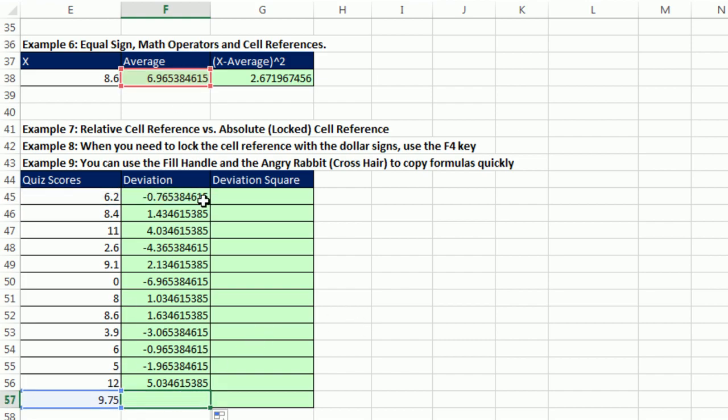That's looking fine. Deviation squared equals, and this is a relative cell reference, 1 to my left, caret 2. We're hard coding that in because it's never going to change. Ctrl Enter, double click and send it down.